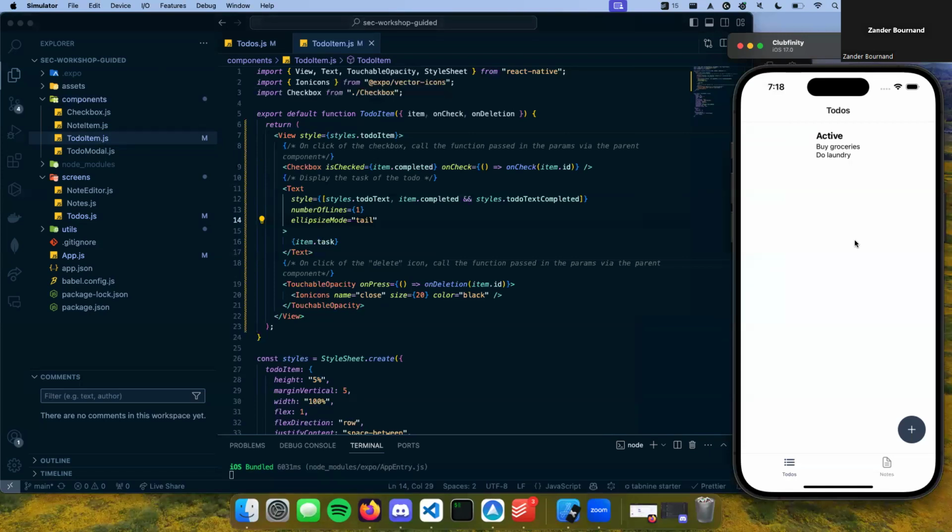It's going to be an X, so you can delete. So you have three things that we can do with a to-do. You can add a to-do, you can check a to-do, or you can delete a to-do. So this is just the to-do item, and we'll reuse this across the board, across different screens. In this case, we're only using it in one screen. But that's the benefit of instantiating it in its own components folder.